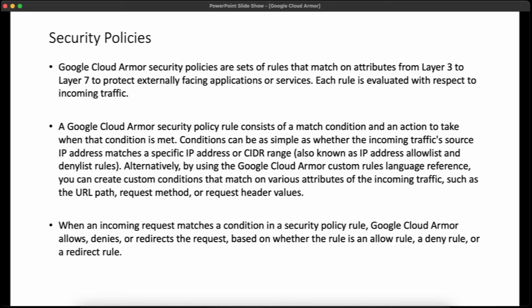But for your understanding, layer 7 is the HTTP layer, or you can call it the application layer. That is where you can access your HTTP attributes, and each layer exposes a different set of attributes, so you can write your rules to match on different types of attributes of the request. Each rule is evaluated with respect to the incoming traffic, as in the incoming request.